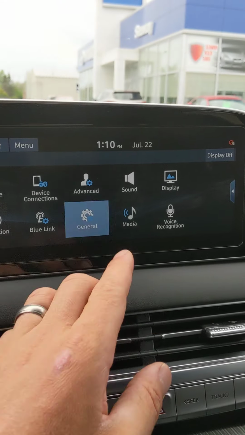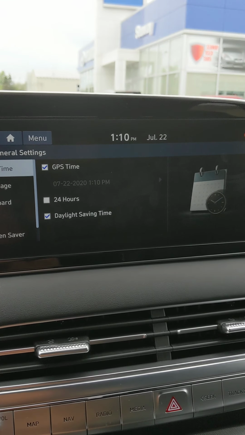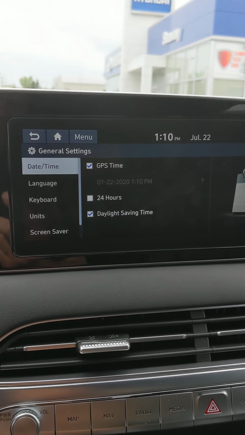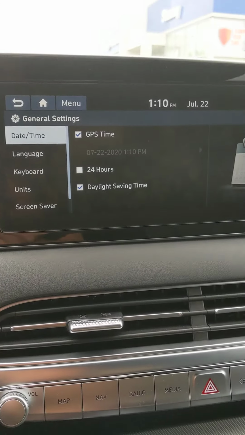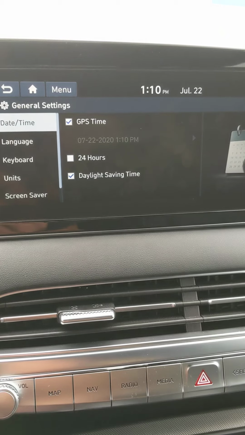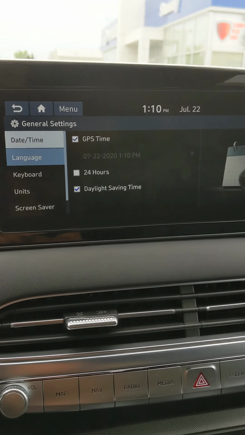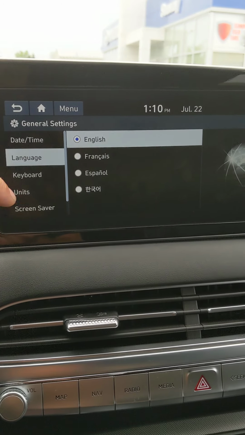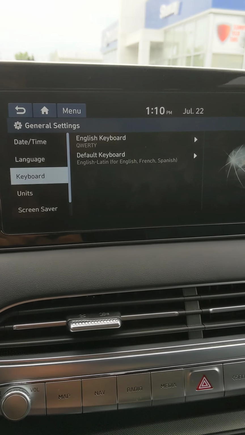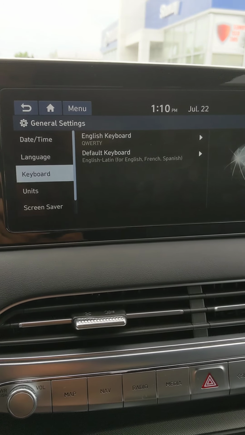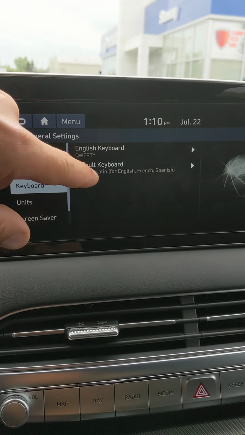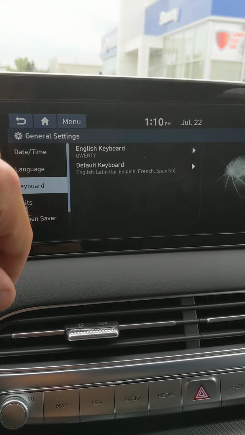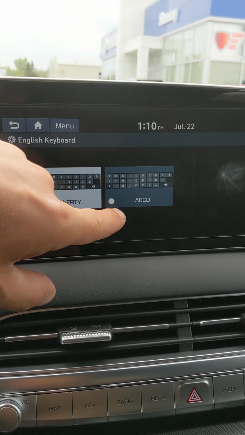General. So again, the date and time, you can put it on GPS. So right now the time is correct. And it is on GPS time. You can change your languages from French, English, Spanish, and Korean. Keyboards will write in English, Spanish, French, or Korean, but you'd have to choose that option, like so. Default is QWERTY and alphabetical.